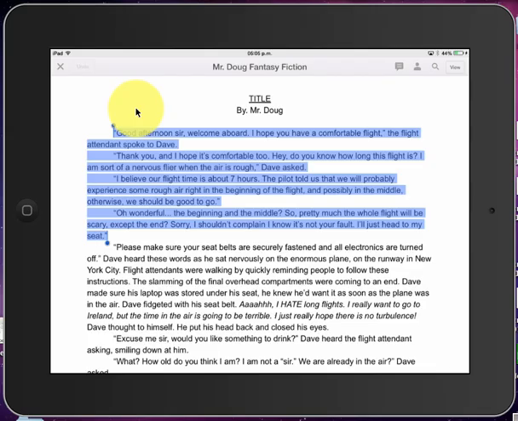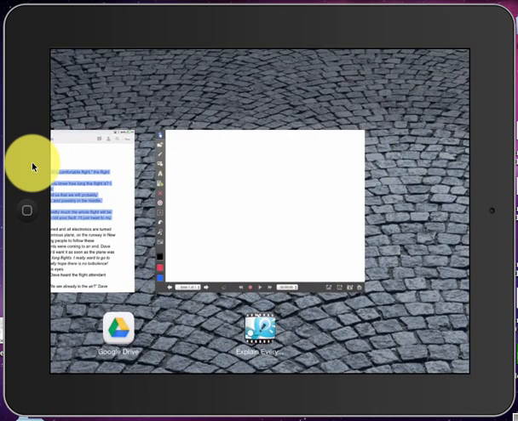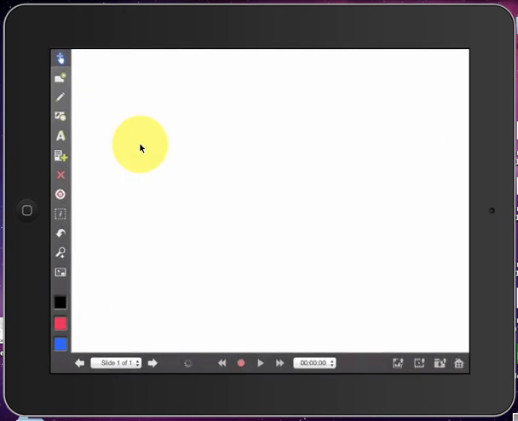And now it's done. So this is a section I've got, and now I need to get back into Explain Everything. So I'm going to go back to this home key again and double tap that, and then make the choice to move into the Explain Everything app.